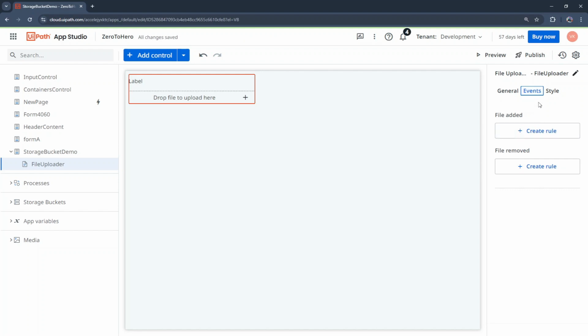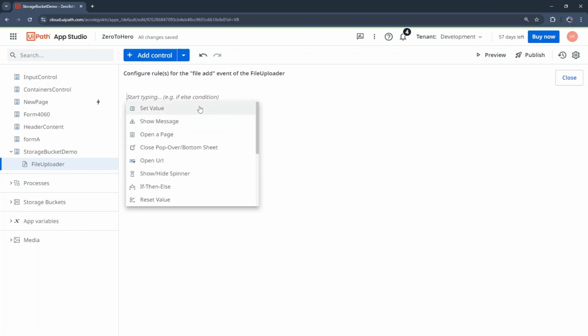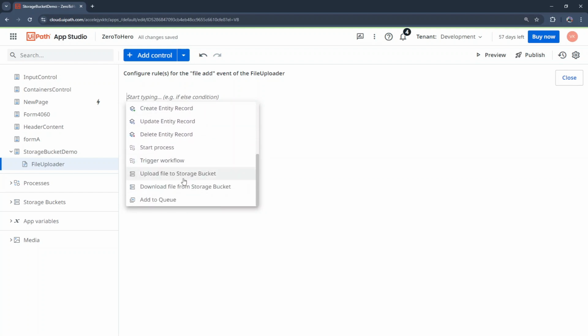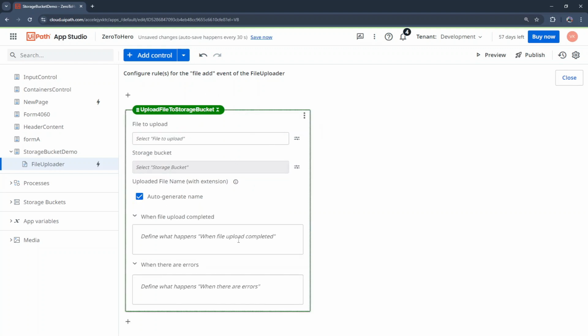So I'll click on the properties and go to the events, and then I'll click on create rule in the file added. After that, you can see I have a pop-up which contains different sets of activities that I can perform. From this, I want upload file to storage bucket. So I'll use this one and this pop-up will open again. Here I can provide the file to upload, like the file that I have taken and uploaded using file uploader, that I need to pass over here.